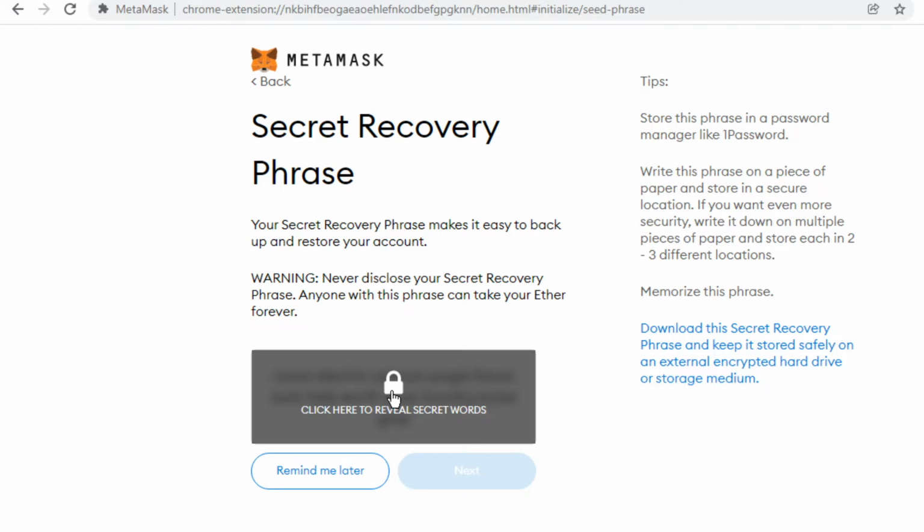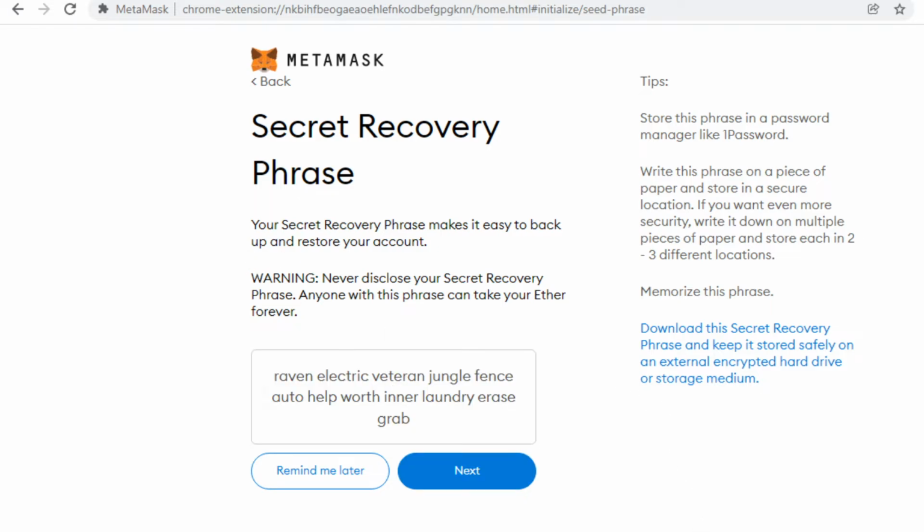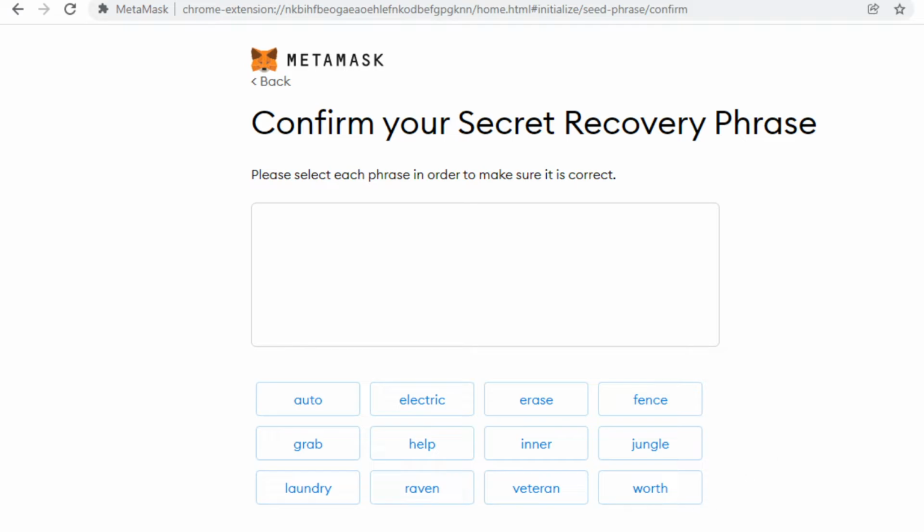All right. Now we're going to click here. These are the phrases that they have given us. So you want to make sure to write these phrases down offline and write them down in order. Make sure you spell everything correctly. And after this, the next step is going to ask you to verify. All right. So now we're going to verify what the phrases were.